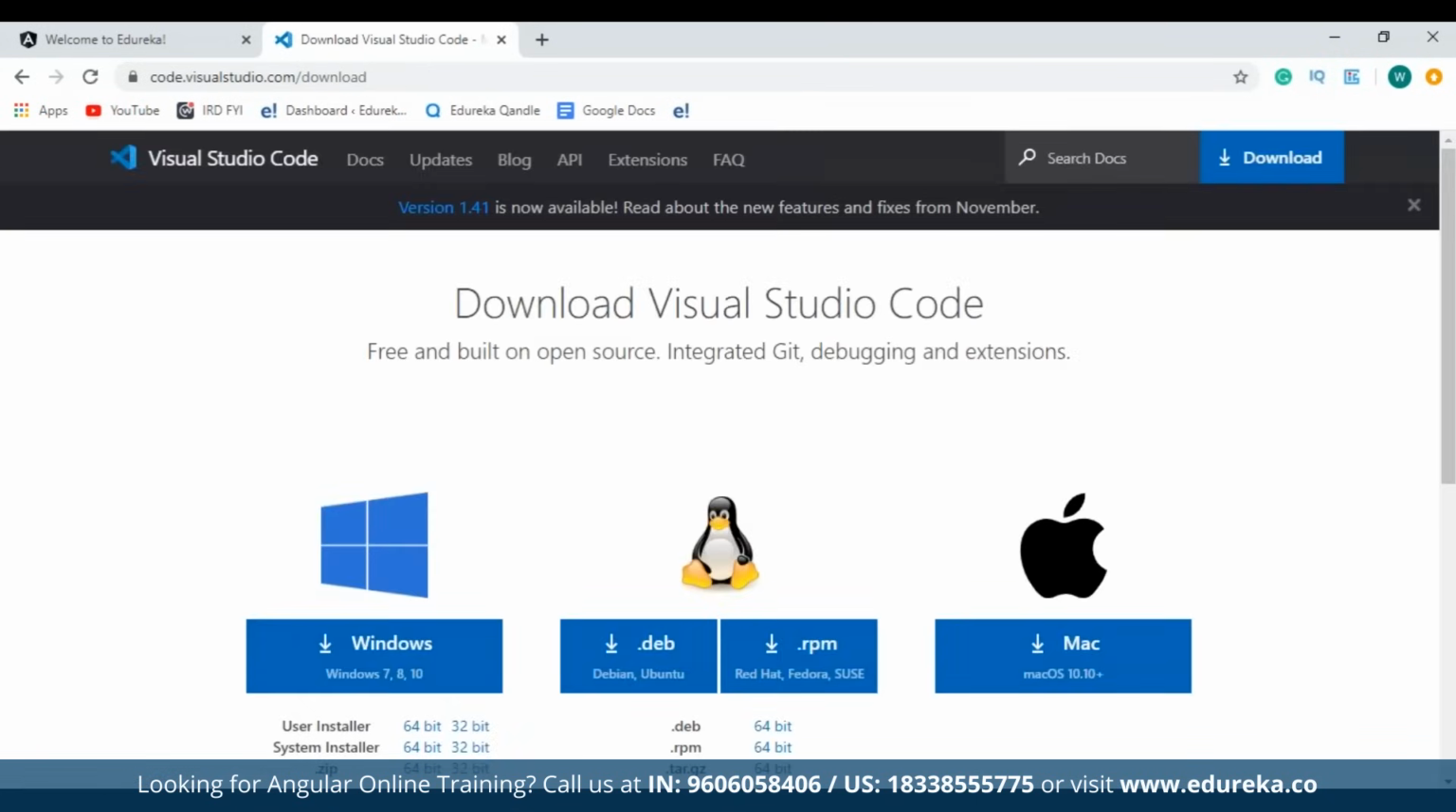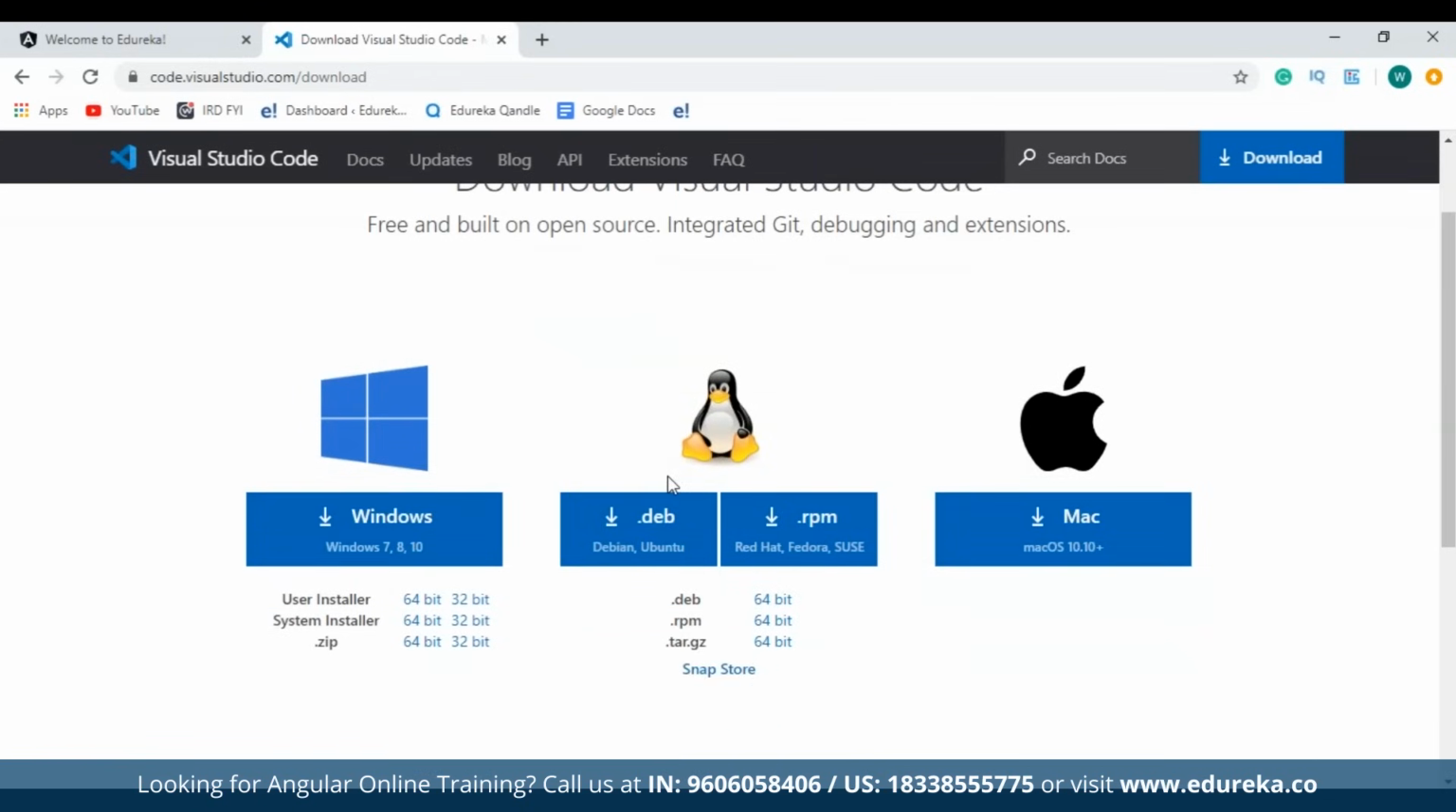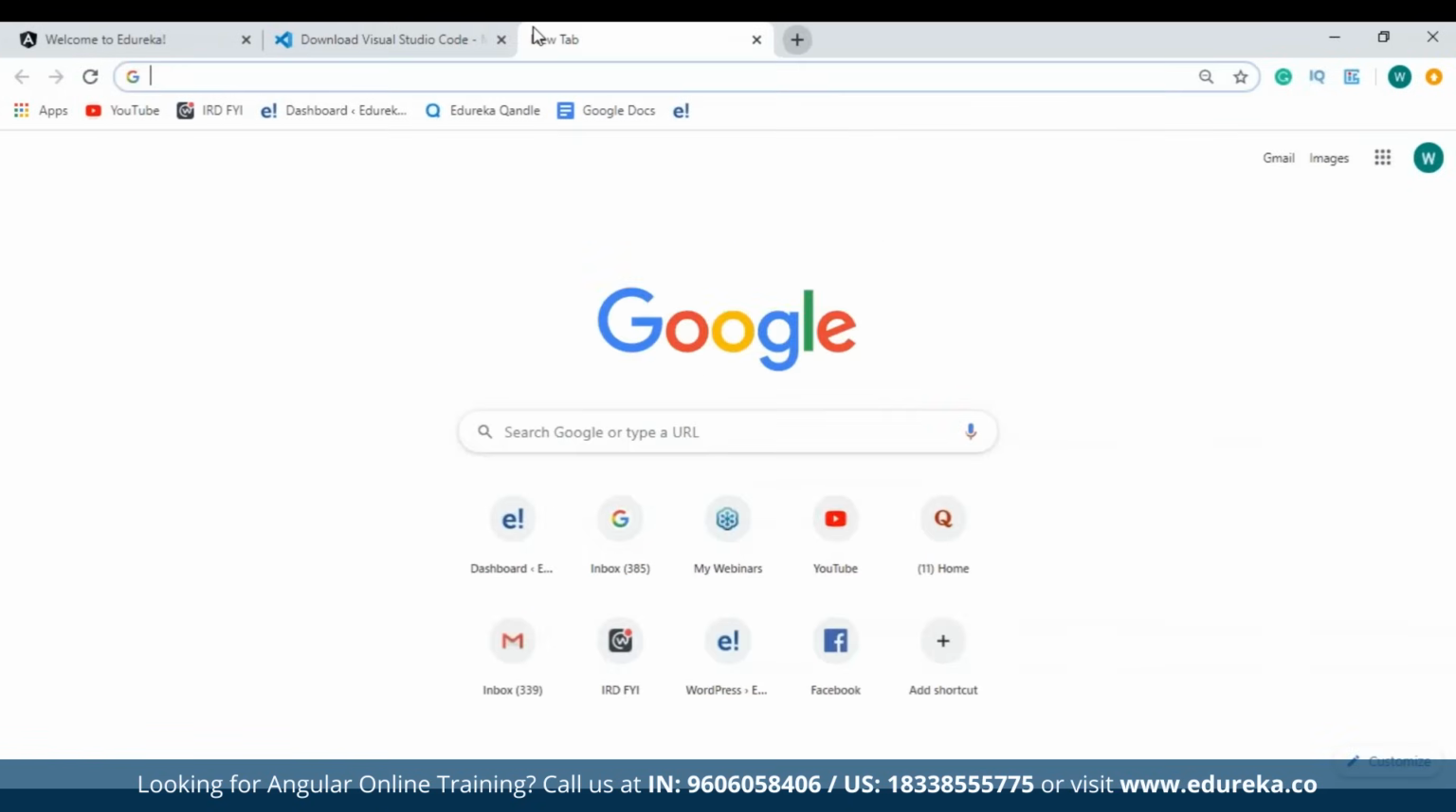So as you can see, this is the official Visual Studio Code downloading website. From here, you can choose any of the versions that is suitable for your operating system and download the installer. Once you're done with installing it on your systems, all you have to do is just complete the setup and it will be ready to use. Since it's already installed on my system, I'm not going to download the installer again. So once you're done installing Visual Studio Code, you'll have to install Angular.